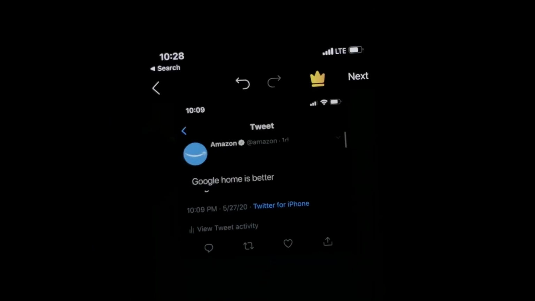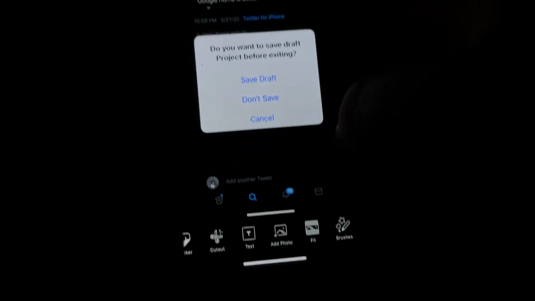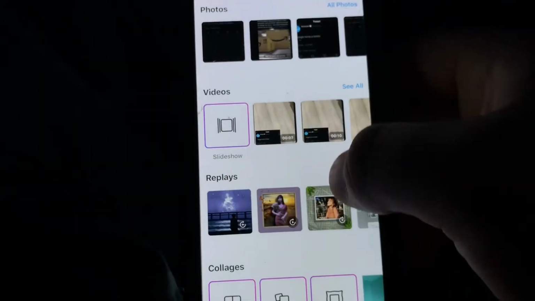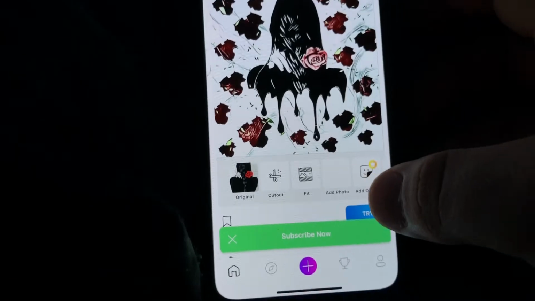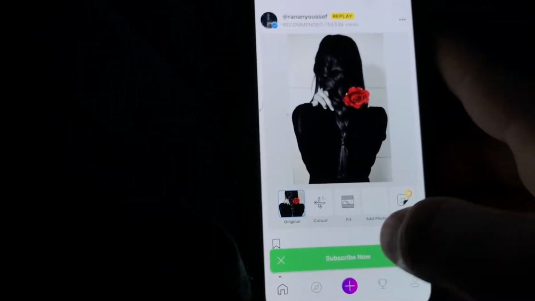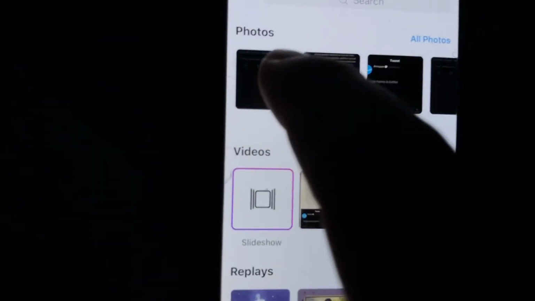It should be free. It's right here. As you can see, I was editing this. Just say this was my background. Don't save. I'm just going to put don't save. And say I wanted to start a brand new one, right? Press this right here. And what you want to do is find the first tweet. So you want to find this tweet right here.